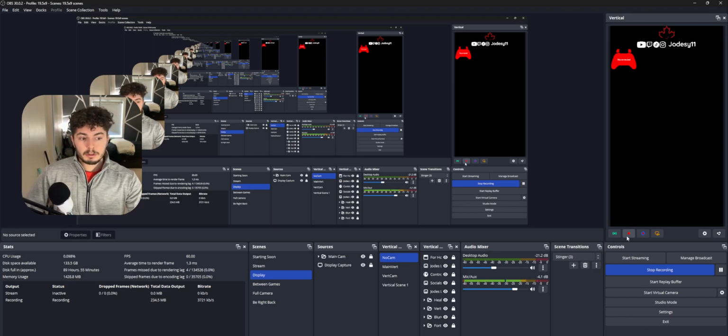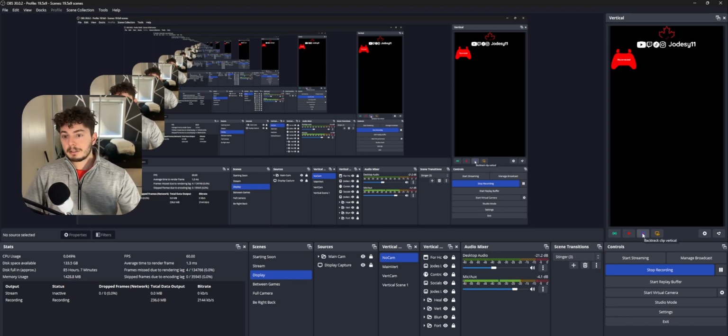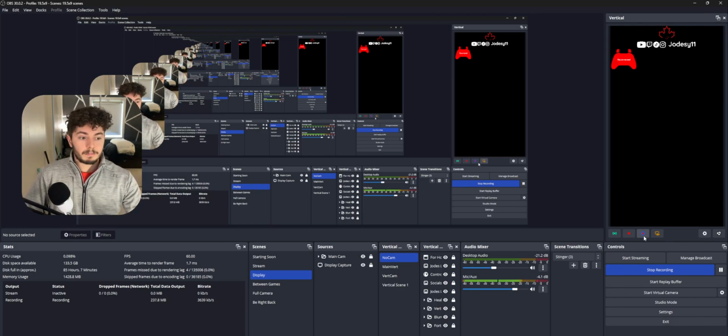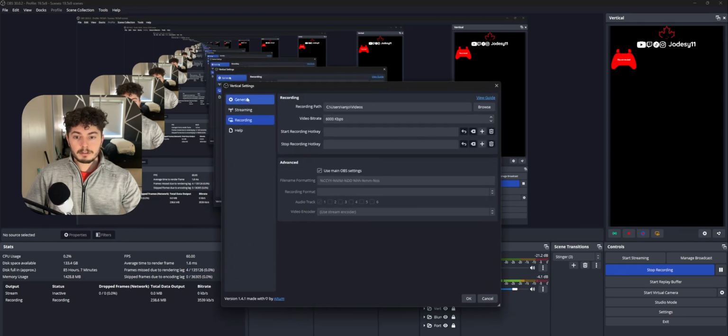So that's pretty cool. You can record, and then they have the backtrack record, which is basically just the way for me, using my Stream Deck, to make clips. So super, super easy. Love how that works.